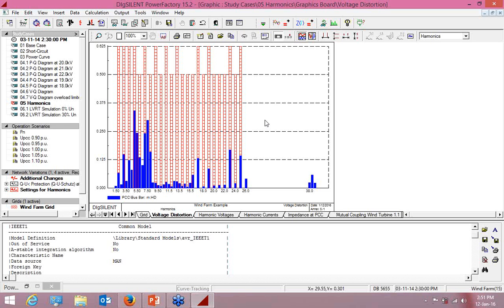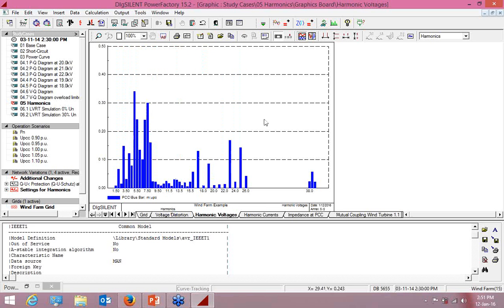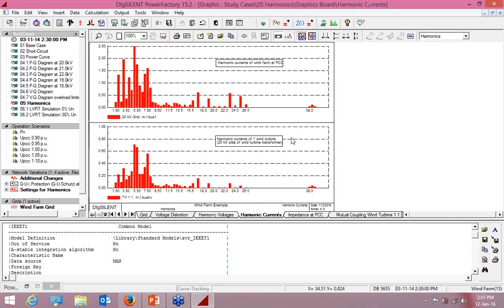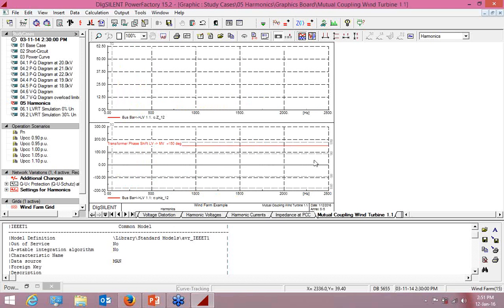This is a controller voltage distortion to a controller. This is a graph of harmonic voltages. This is a harmonic current at grid and transformer, and this is the phase shift of transformer.